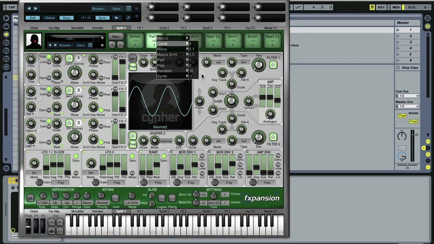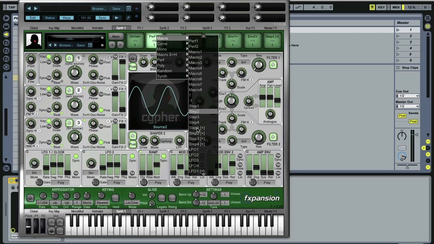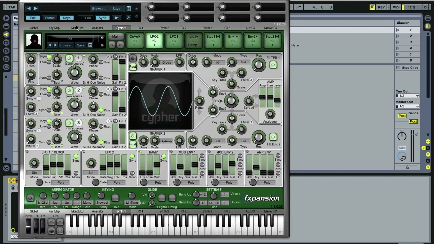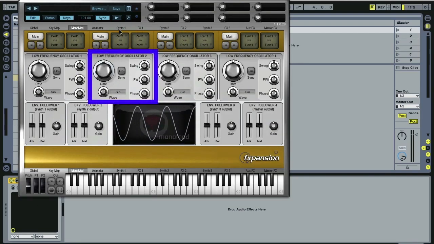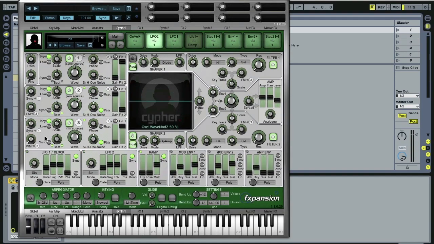And I'm going to take another LFO and go for LFO2, which is going to be this LFO over here in our mono mod section again. And I'm going to apply it to the scale amount of oscillator 2. So that's going to adjust oscillator 2's tuning a little bit. So let's have a listen to that.